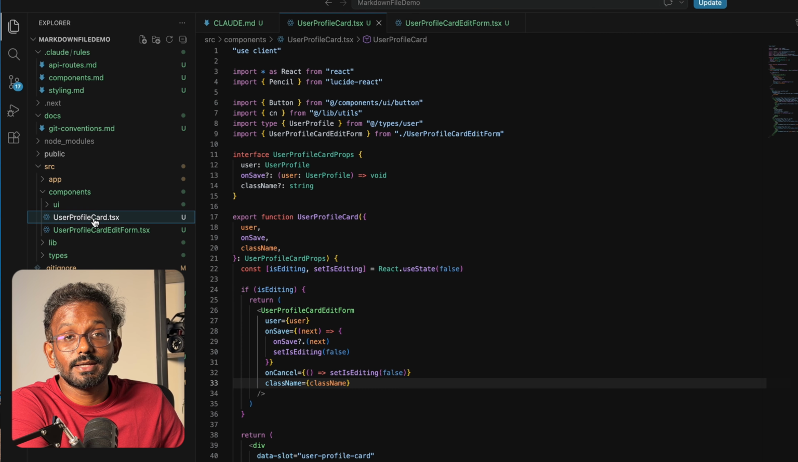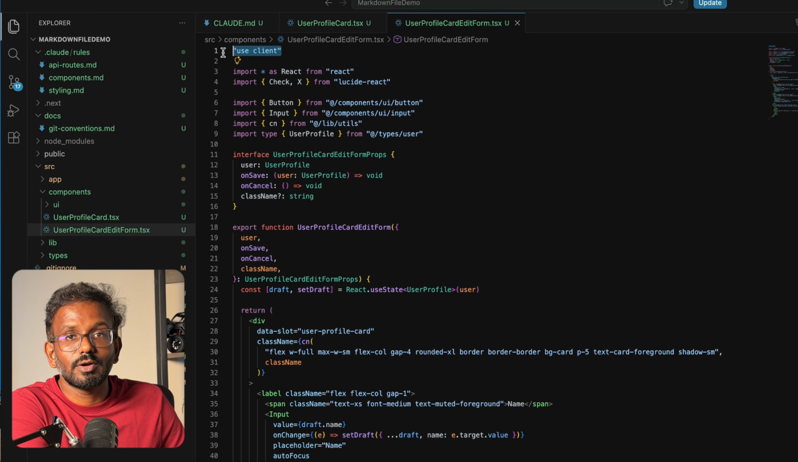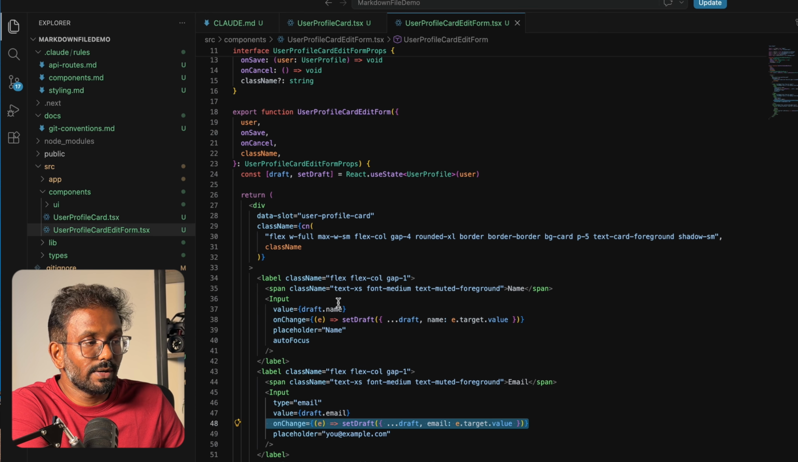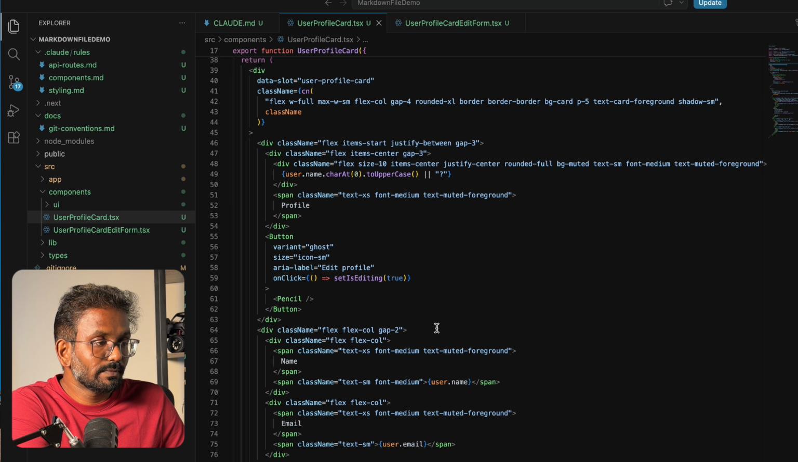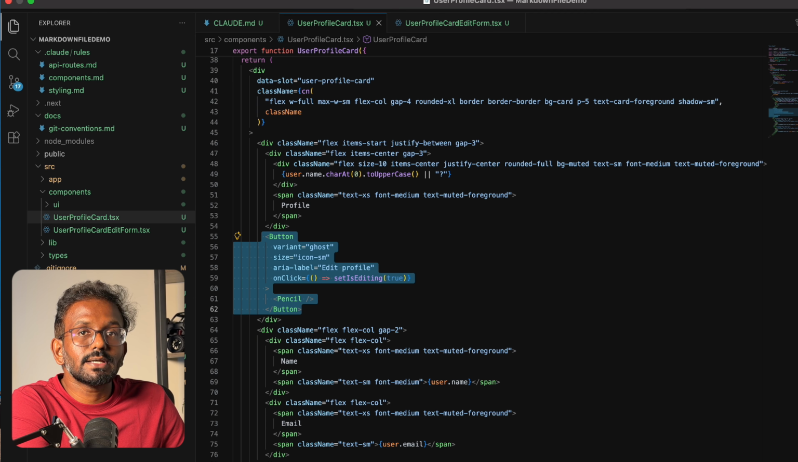If you notice the second thing, both the components are still client-side components. It didn't generate a server component. The user edit form, we can understand it is an interactive component, so we cannot make it a server component. But the user profile card, the parent component, can be a server component, but there is one interactive element in this page, this one, the edit button. If we extract this as a separate component, there is a chance we can make it a server component.